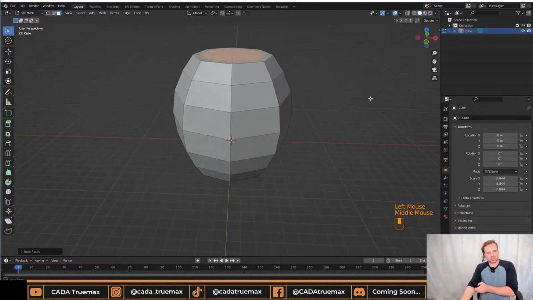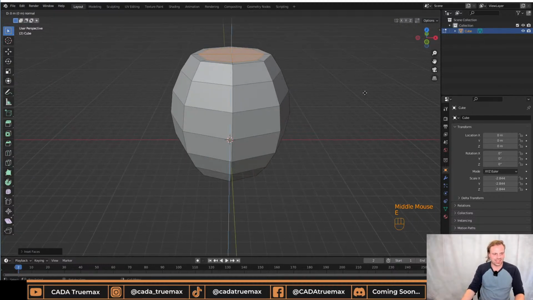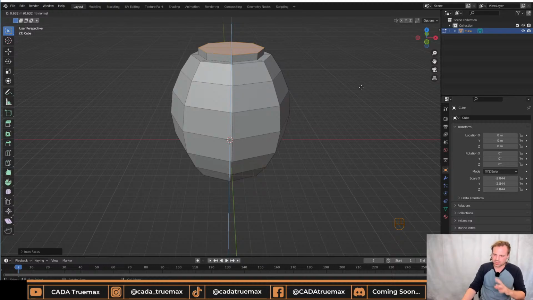After I've done this, I will now press E to extrude, and this is pretty much the same tool, but this one has no limitations. It's the same as the inset, but it is completely free transformations, free movements. And to begin with, it's locked to the Z axis, to its own Z axis, I should say.